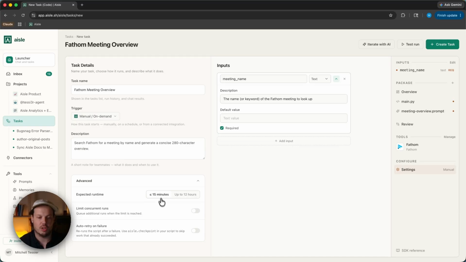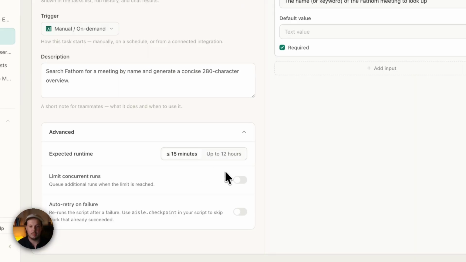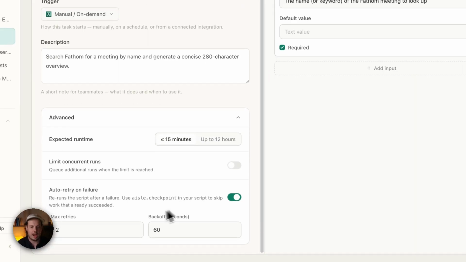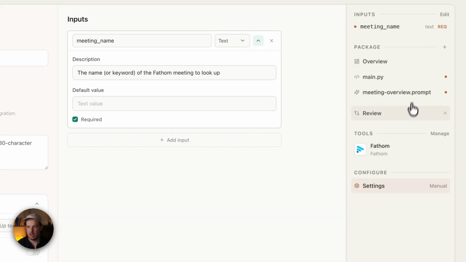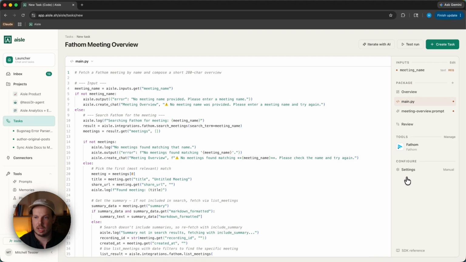For most automations, the expected runtime would be under 15 minutes, but we do support long-running automations as well. You would toggle over here. You can also limit concurrent runs, and you can set how many max retries and what is the back off between those retries.